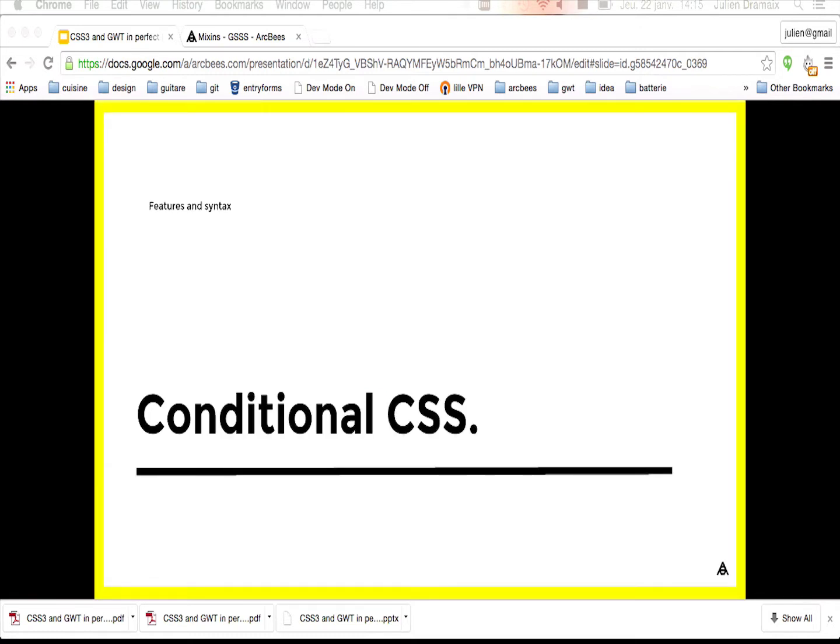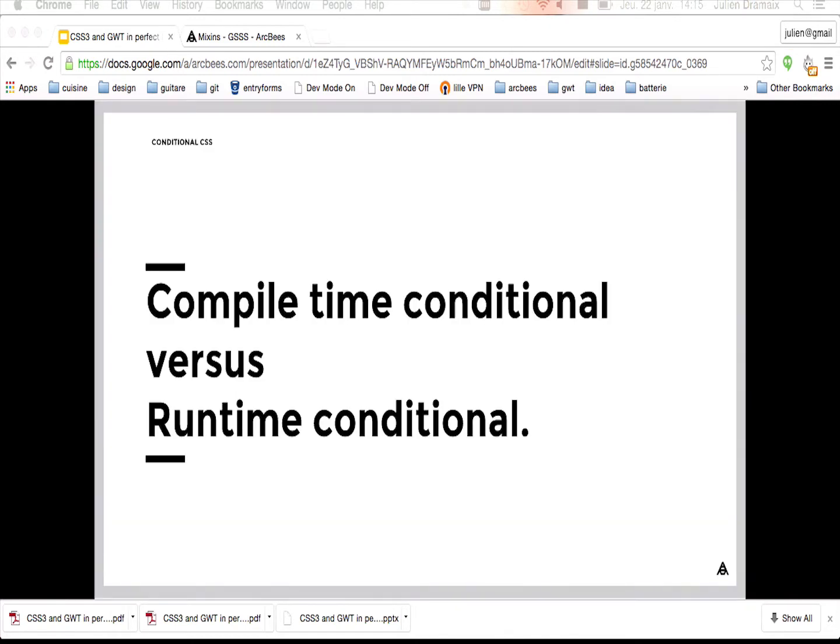Okay, next feature is conditional CSS. We have two types of conditional CSS: the compile time conditional and the runtime conditional. The compile time conditional is evaluated at compile time, so the compiler is able to evaluate the different conditions and choose which block to add in your CSS. The other is evaluated at runtime, so all the CSS goes to your application, and at runtime, we will choose which block to add in your CSS.